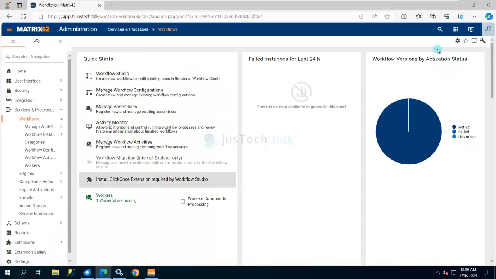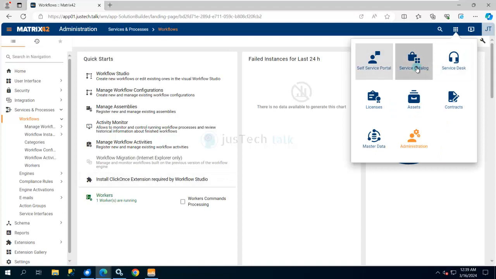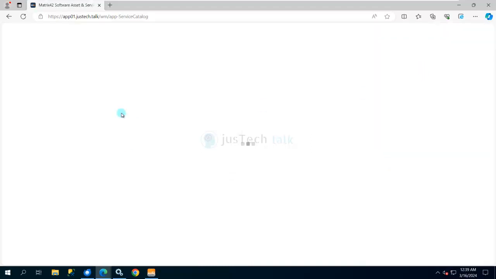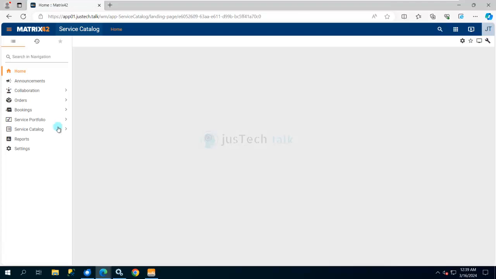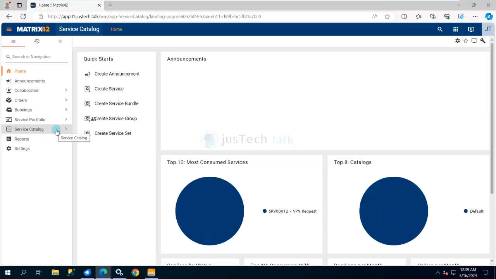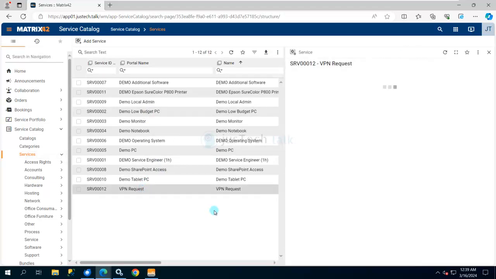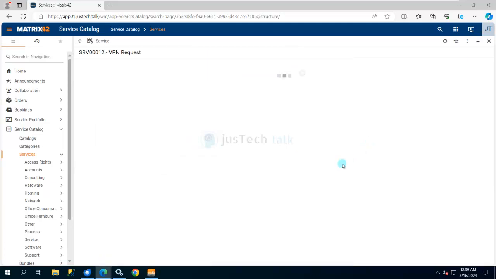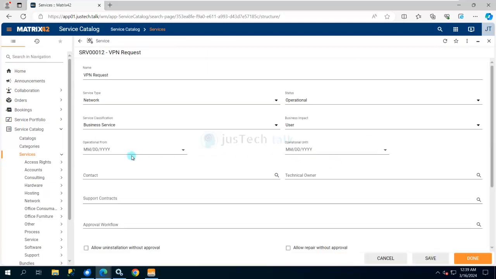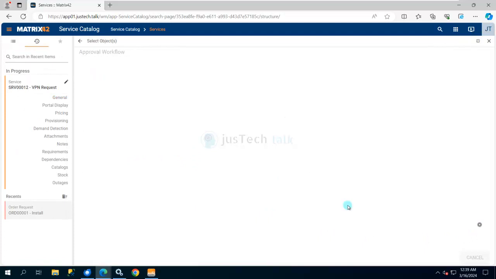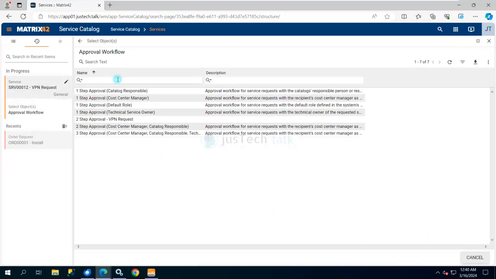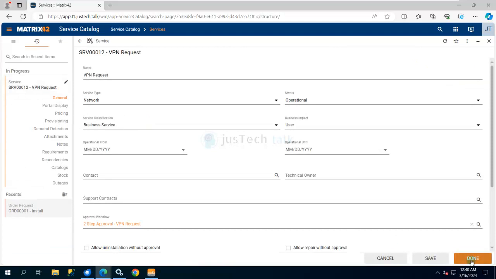Now if I go back to my service catalog over here, because now I need to assign this to my specific service. If I go over here in my service catalog where we have services, I'll click on this VPN request, edit, and over here I will link it to my VPN request workflow and click on save and done.